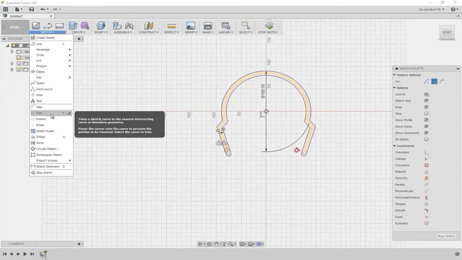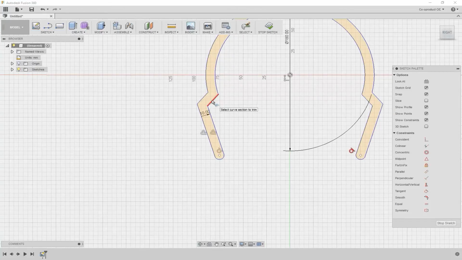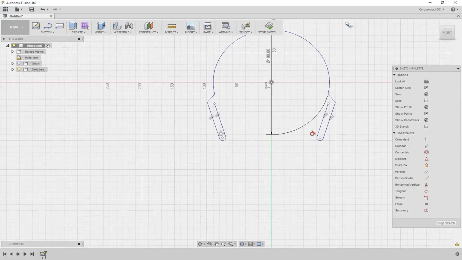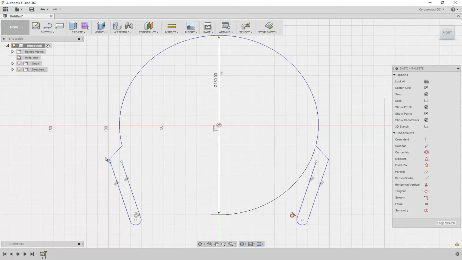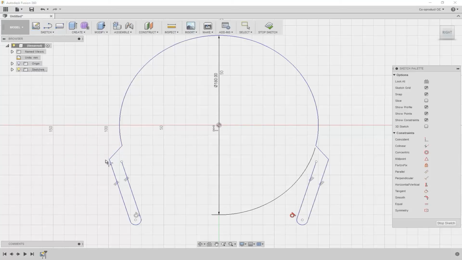So select Sketch, Trim, then select this line, and this line. Now I just want to add some radiuses to these 4 corners. So go to Sketch, Fillet, hold down the Shift key on the keyboard and select these 4 corners. Enter a radius value of 10mm, press Return.